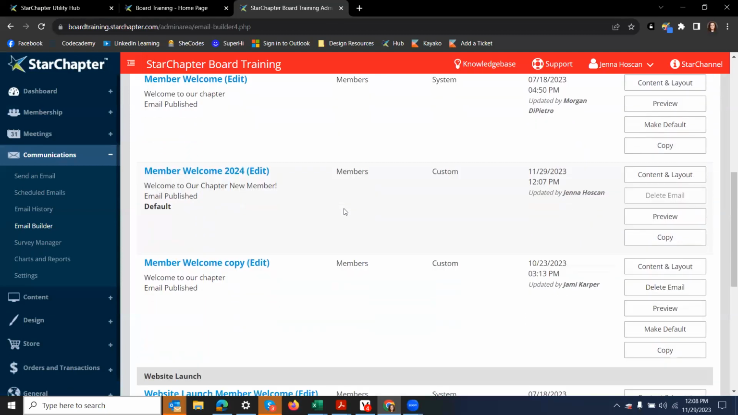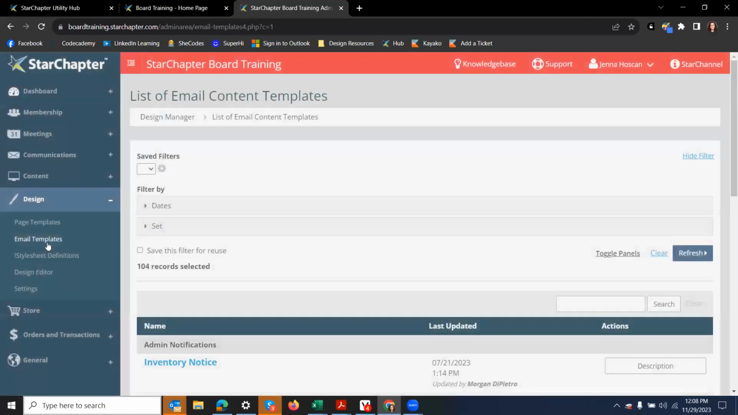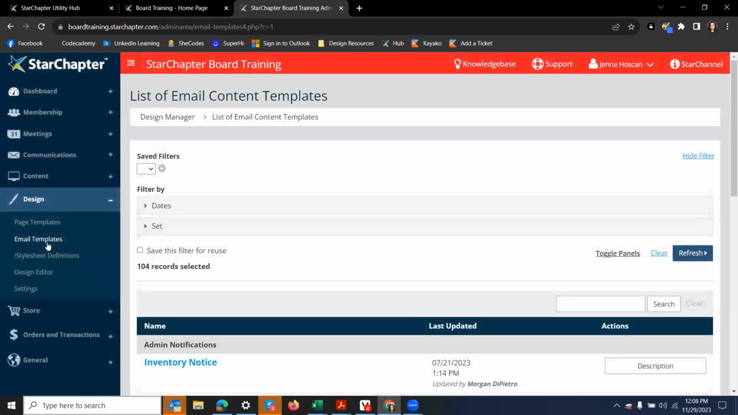So with that, I'm going to hop over real quick to the design tab. And over here, you will still see a section called email templates. So this is really going to look pretty identical to what you had before. And this is where you would go really if you only need to make any edits to those very specific dynamic content sections. This is based off of our variables.